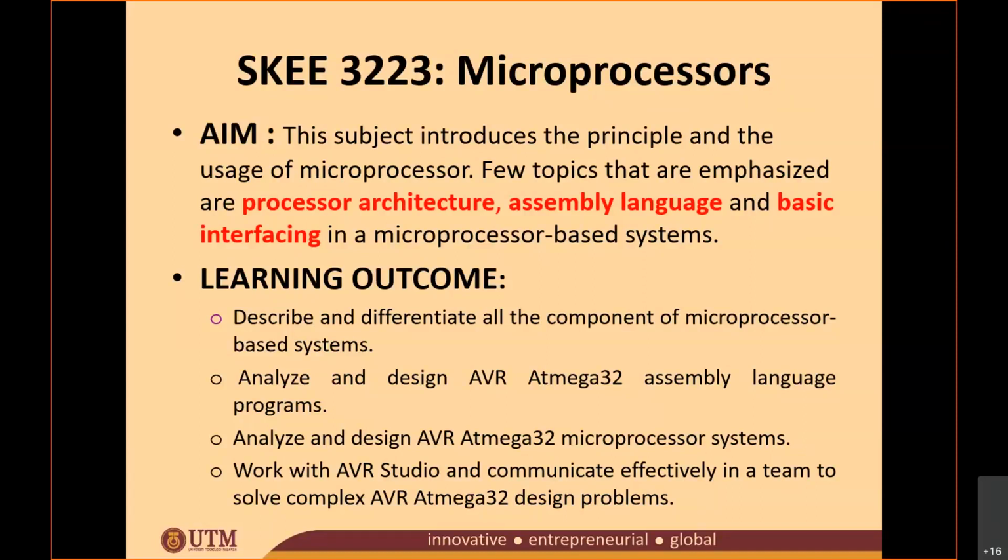The second one: you're going to analyze and design AVR Atmega 32 based on assembly language, as I mentioned earlier. This course is focused more on the programming part, so make sure that you are ready and equip yourself to learn how to do programming. We have two languages that you're going to learn here: one is assembly language, and the other is C programming.